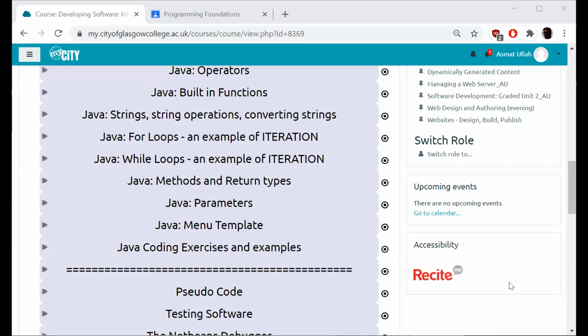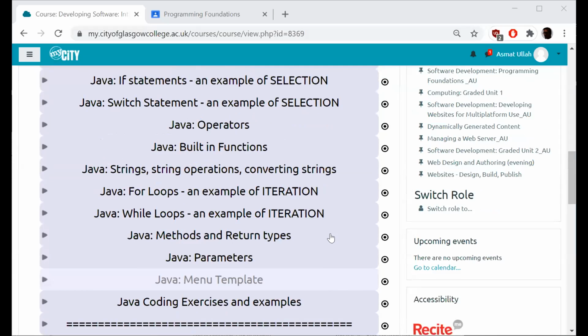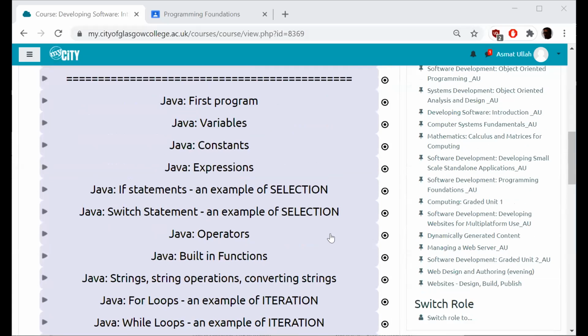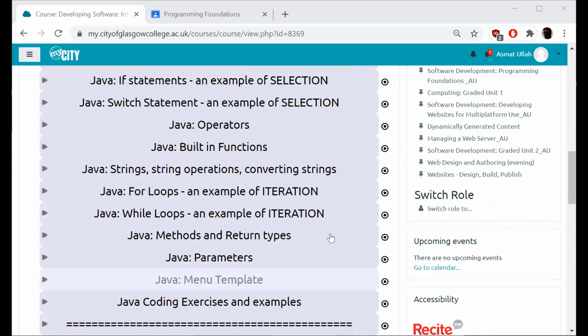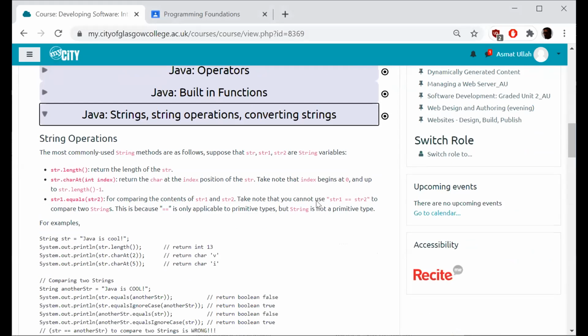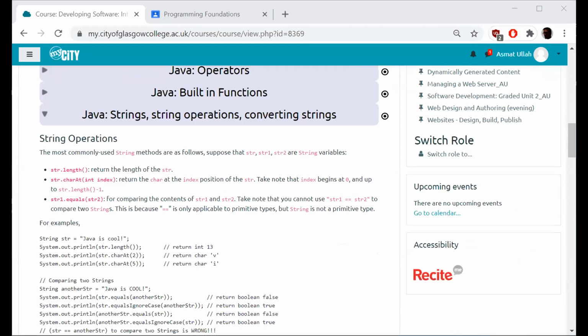Okay, so that's my browser screen you can see now, yeah? And on here, I'll just do a quick run through of where we are just now, what we've covered. So string methods, I think, was the last thing which we looked at.